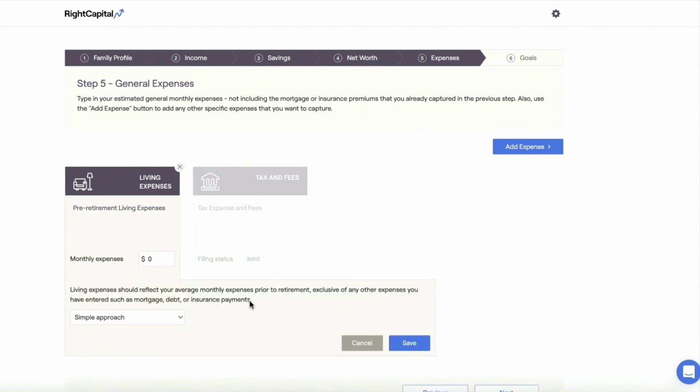Under expenses, we'll input our average monthly expenses, excluding items such as mortgage payments, debt payments, or insurance premiums, because we've already accounted for those under the previous step in the net worth section. Your monthly expenses should include items such as bills and utilities, groceries, entertainment, etc. If you don't know your monthly budget offhand, you can ask me later, and I'll help you figure out how the budget feature will estimate your average monthly spending.